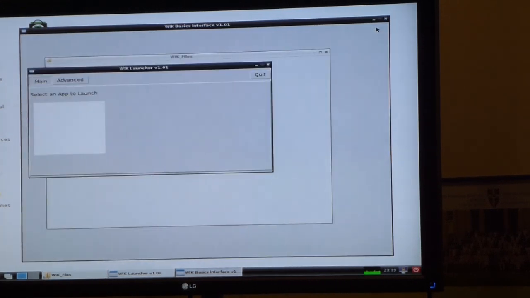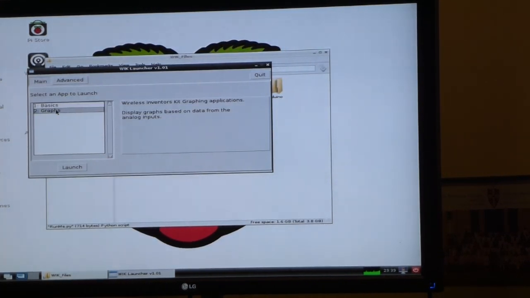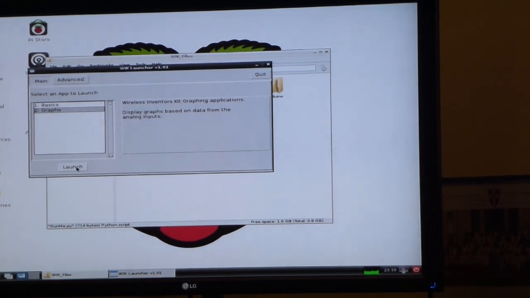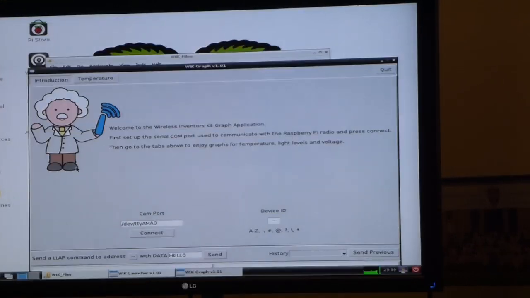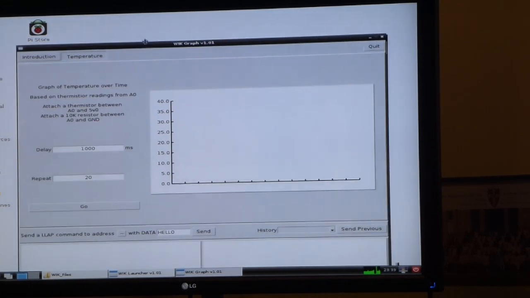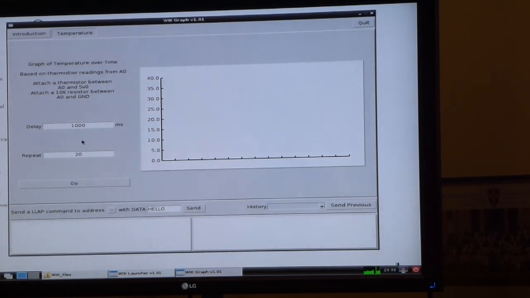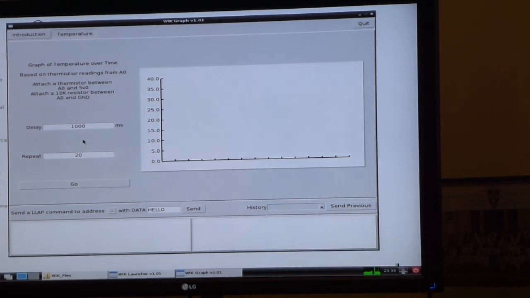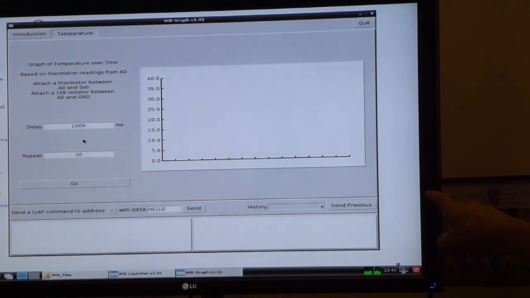So let's go out of here and let's go to the graphs project, because that's also quite interesting. So graphs, if we launch the graphs project, then essentially we have only one thing in here at the moment, but for the temperature. Again, we need to connect up the pump board. So we do that, and then we go to the temperature graph. And what this little program does is it allows you to read the temperature there, and do that a number of times.